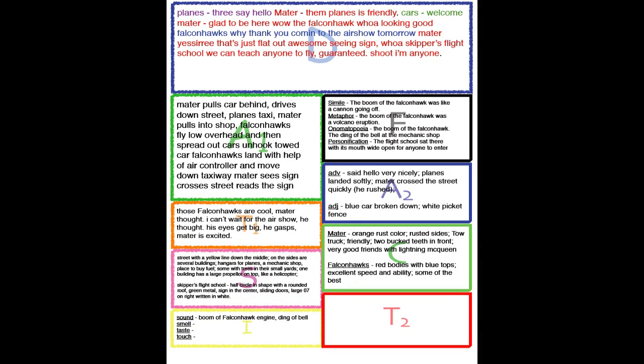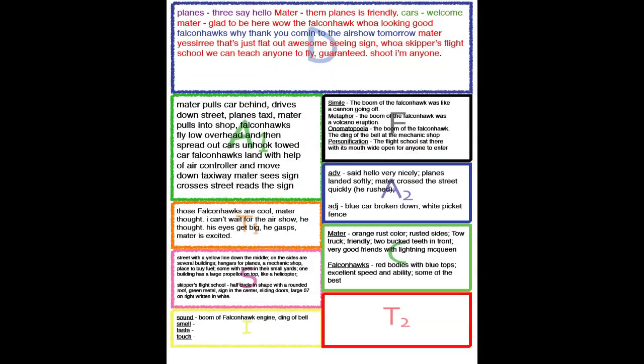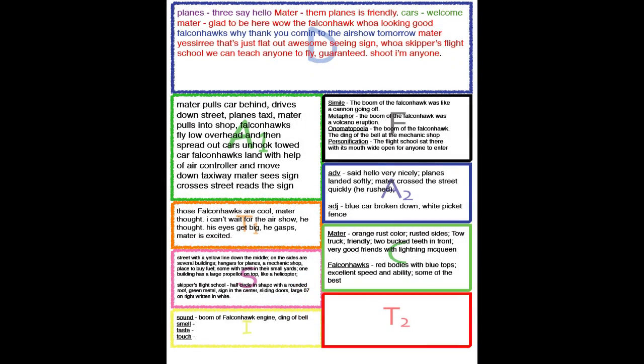Okay, we move on to adverbs and adjectives. Adverbs are going to be related to the actions, like the way people speak or the actions that they perform. So at the very beginning, the plane said hello very nicely. The Falcon Hawk jets landed softly, and Mater crossed the street quickly. And here I chose to work on my word choice, so I said that he rushed. And as for the adjectives, the towed car was blue, and there were white picket fences around the houses. And I'm going to leave topic alone because that's best for a personal narrative, and we don't necessarily have to get into that right now.